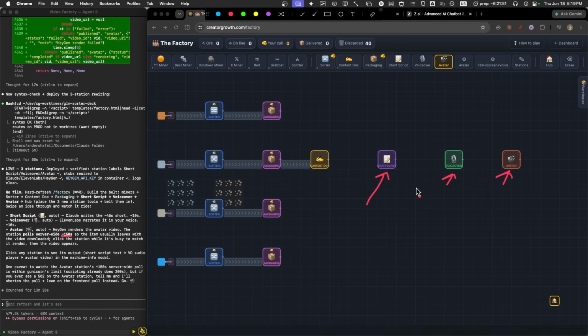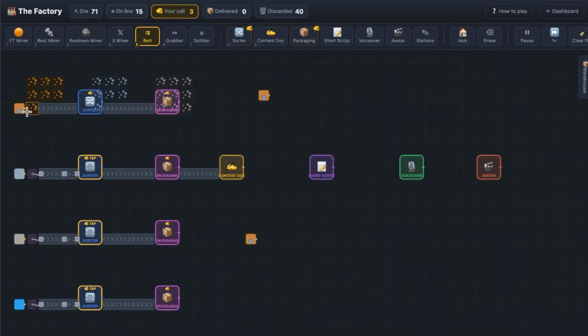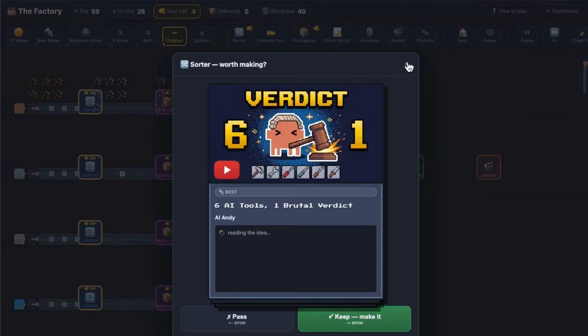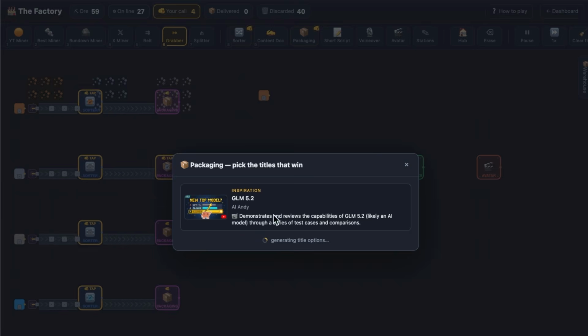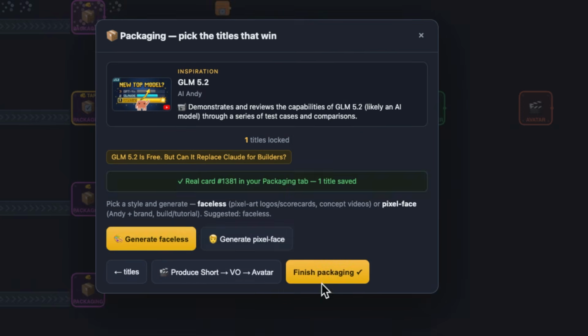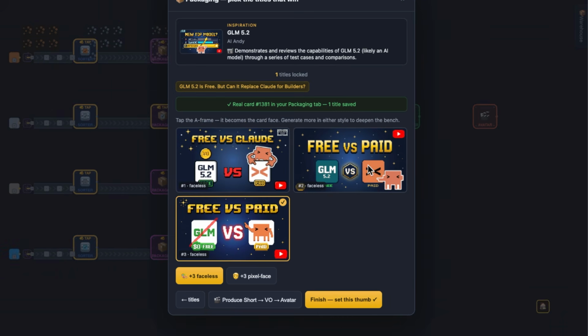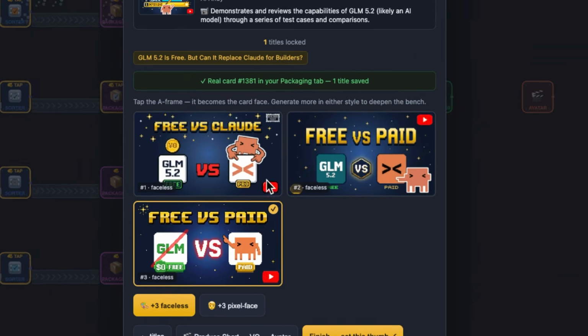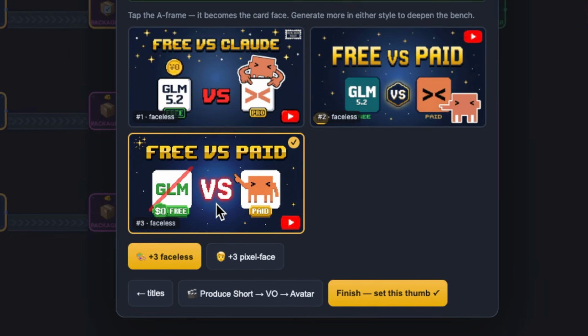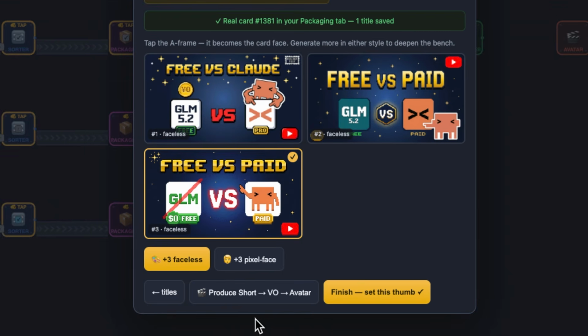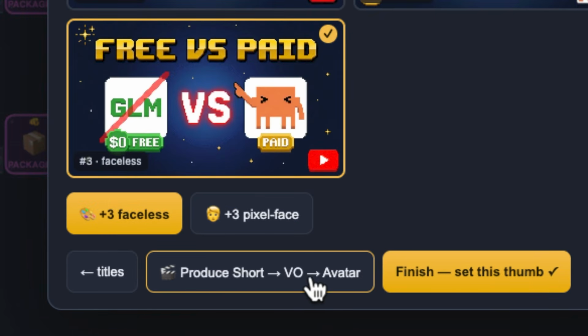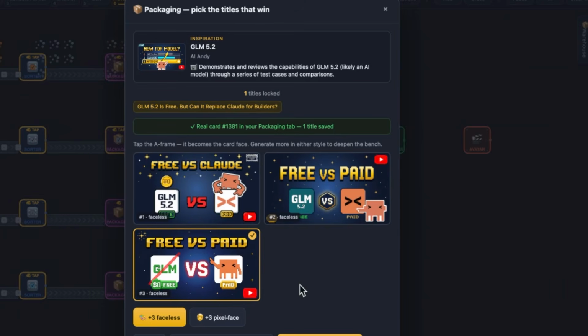I literally can't wait to test this out. And just like that, we're on to grabbing some sources. Let me try to get through to the end, packaging it. I'll try to make a thumbnail as well with the faceless. We just made a real card again. That's awesome. Look at this. Obviously, it's like free versus paid is not correct, but that this model is open is insane. So love that. But as you can see, we have a produce short, VO, and avatar button right here, as well as we can pull them through this factory.